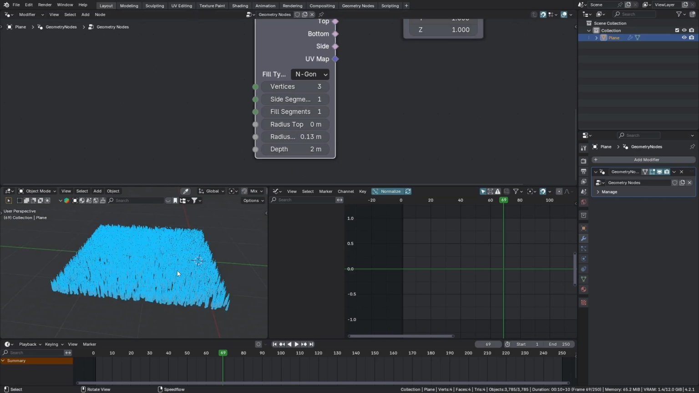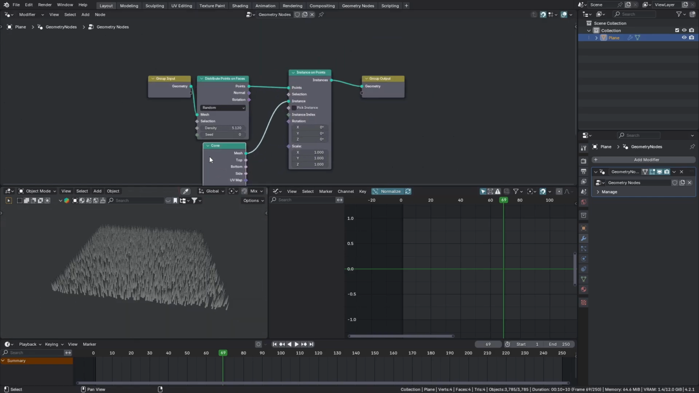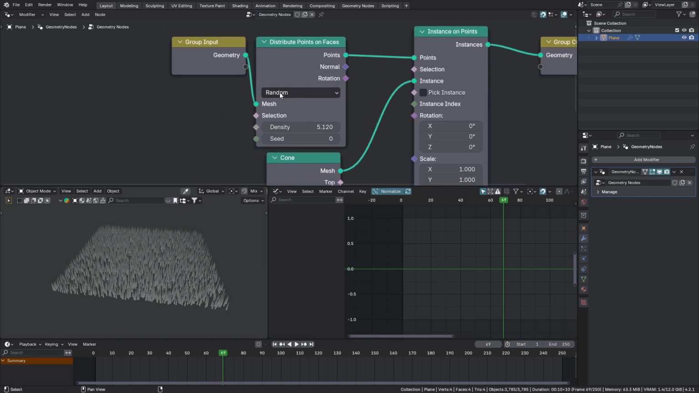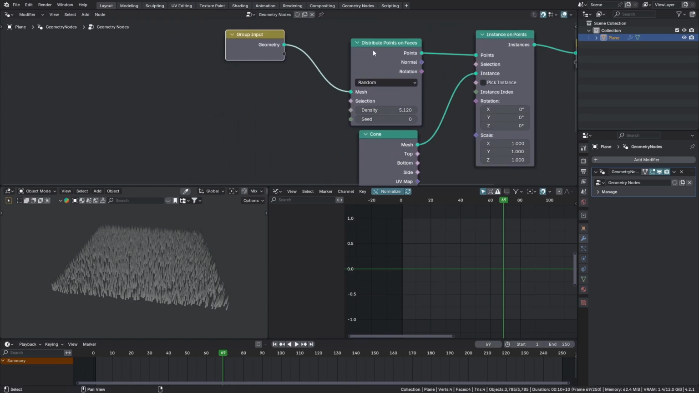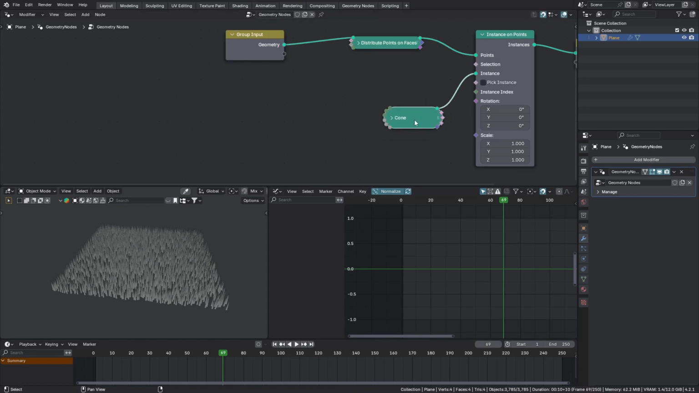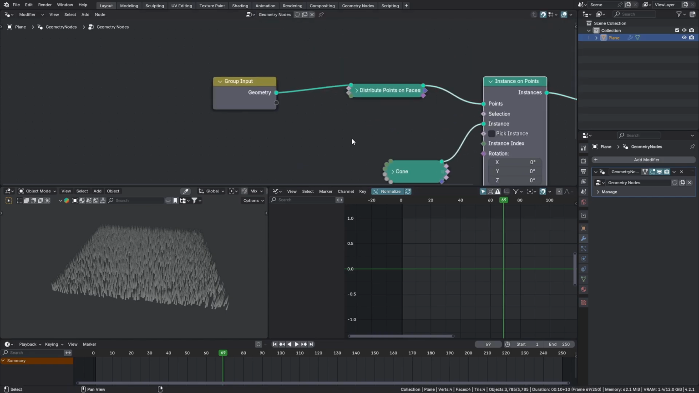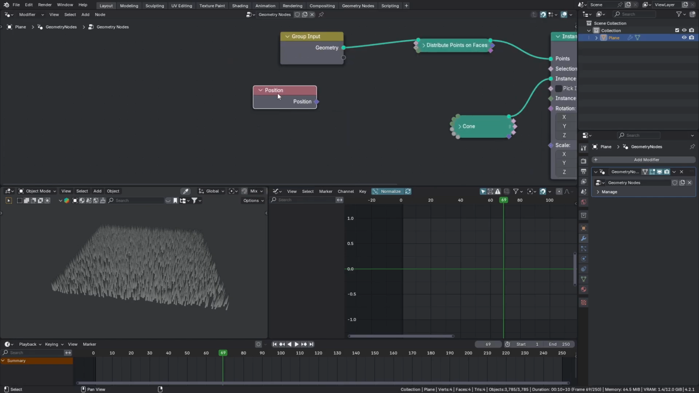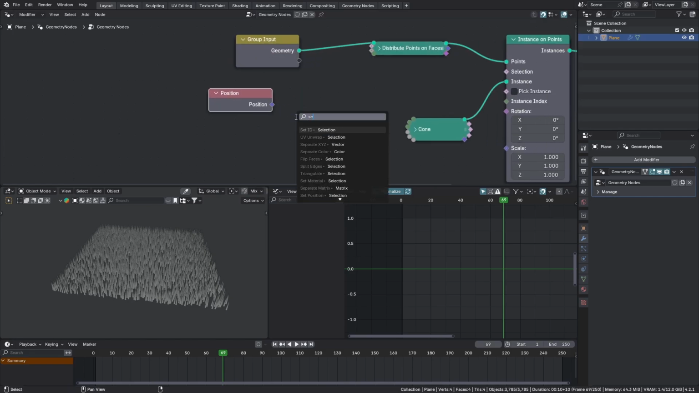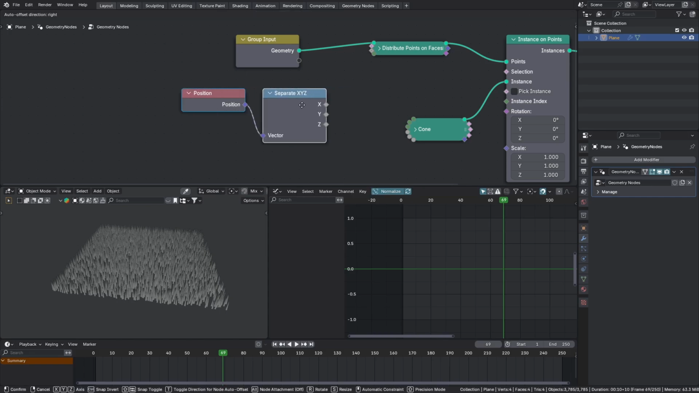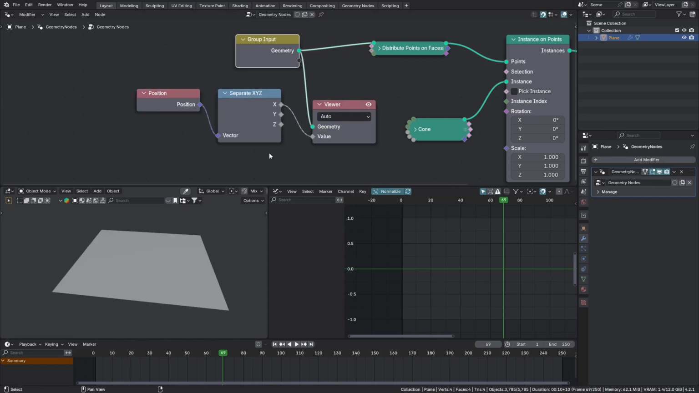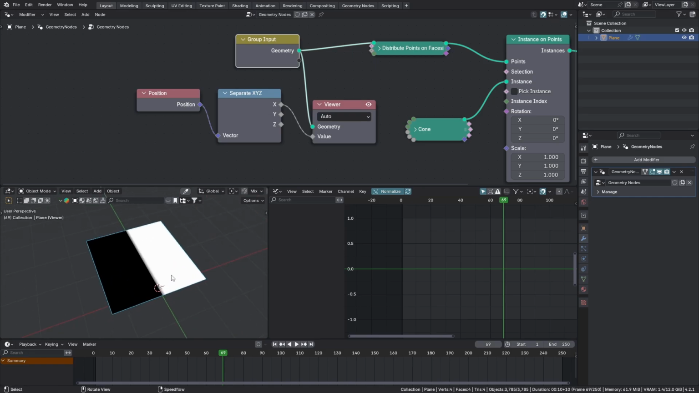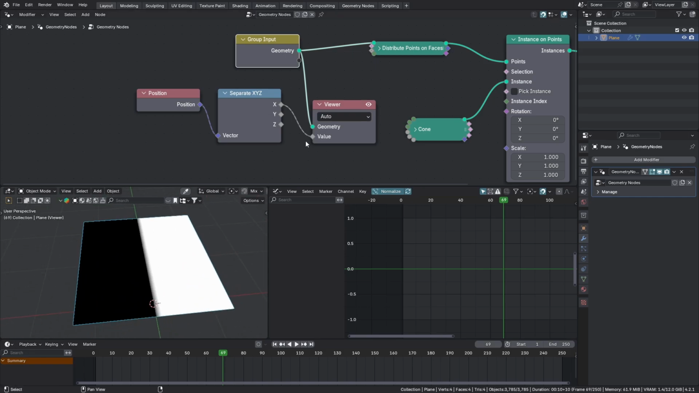And now we know that we have this instance. For this instance thing we have this selection part, right? So what I can do is just reduce these. For this selection part I can bring in position, just like this, separate it in XYZ. Now if we look at this X value, okay, so you see how we get a gradient in X direction.